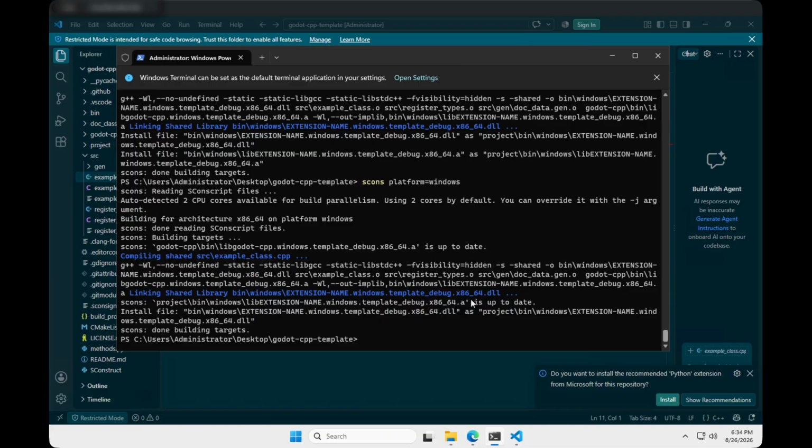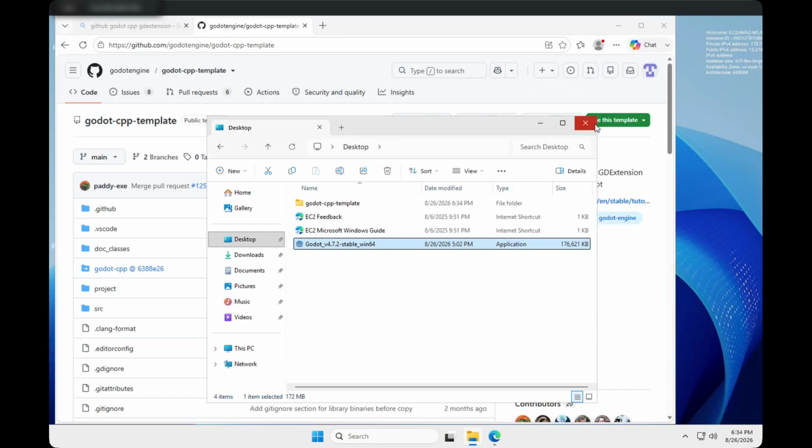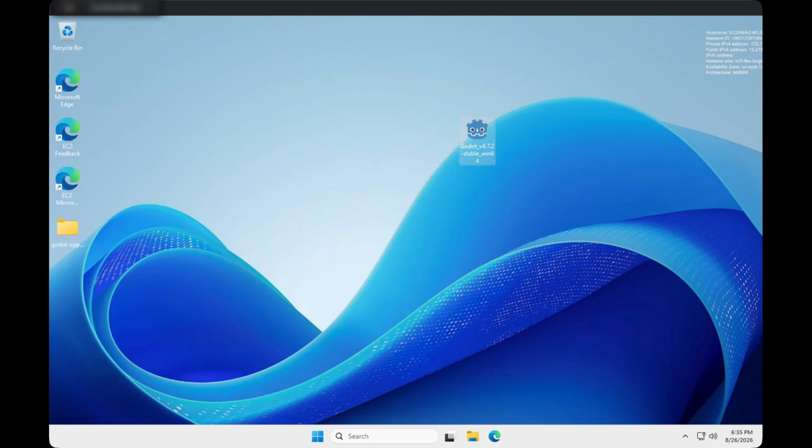MSYS2 working. So give yourself a little pat on the back, go get some coffee, maybe take a nap, and consider switching to Linux because Windows is hell.